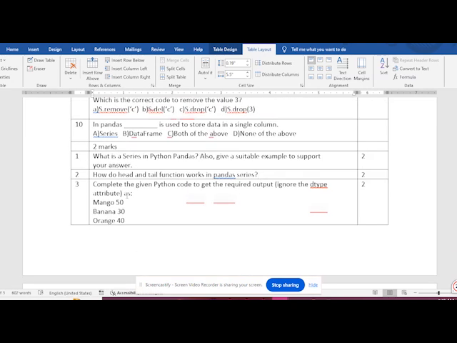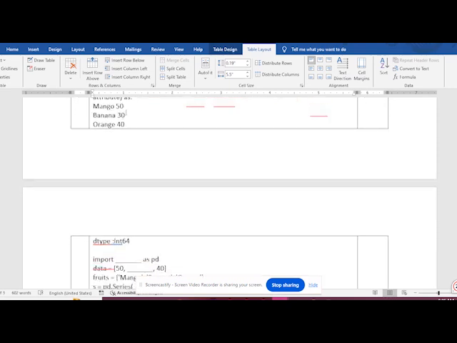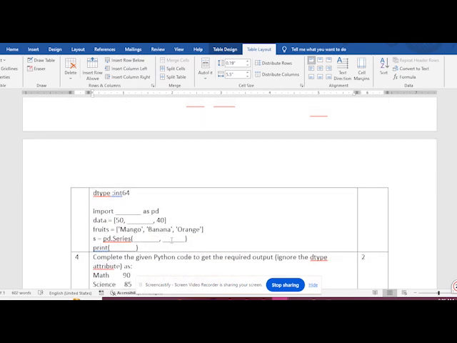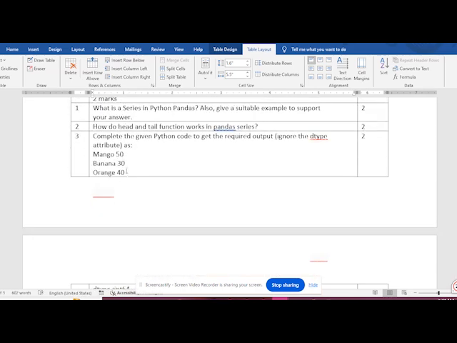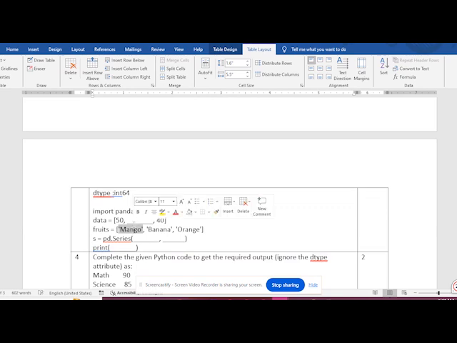Next, complete the given Python code to get the required output. Ignore the D-type attribute. Mango 50, banana 30, orange 40, D-type is int64. Okay. Now what should come here? In the first blank, what should come? Import. What we have to import to create the series? Pandas, right? So here, what should come? Pandas. Then, data equal to. What is the data here? 50, 30, 40. So what should come here?